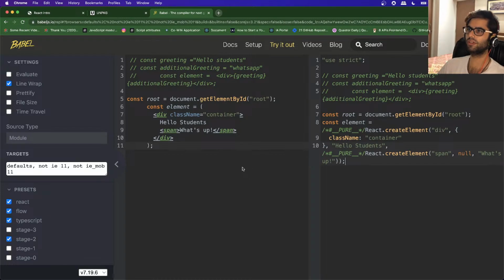So whenever you have any difficulty understanding how JSX is working, okay, you can visit this website and you can play around with this. So it will show you how a particular element is rendered actually behind the scenes. Okay.